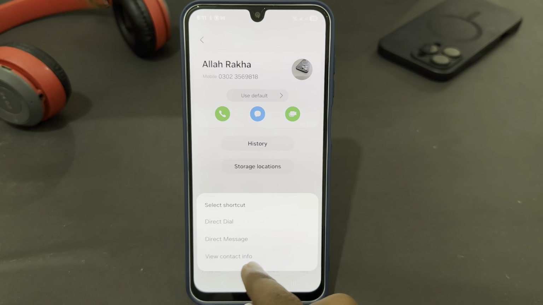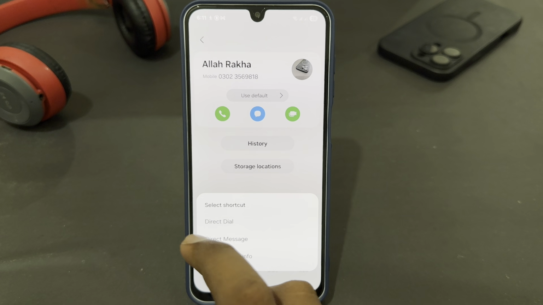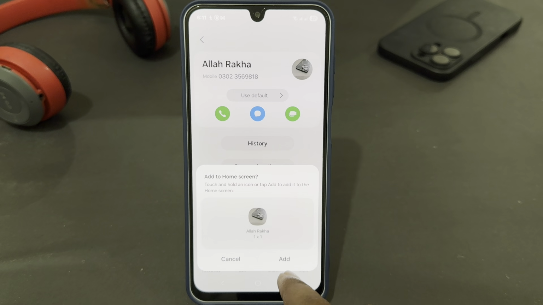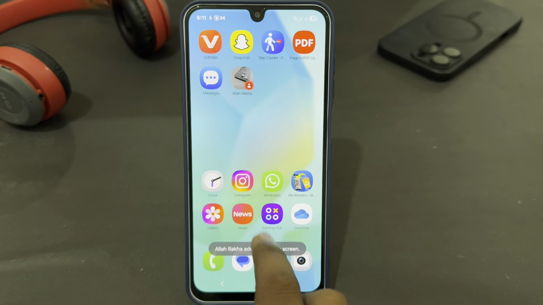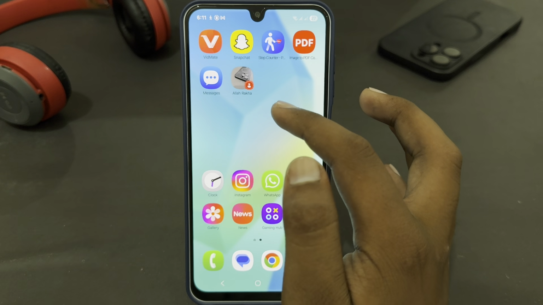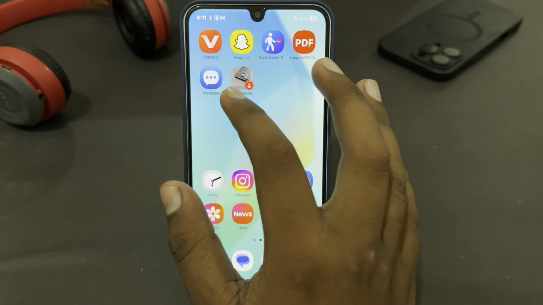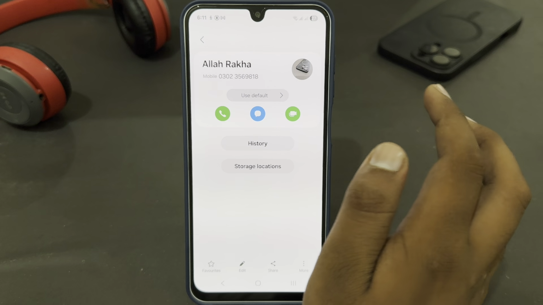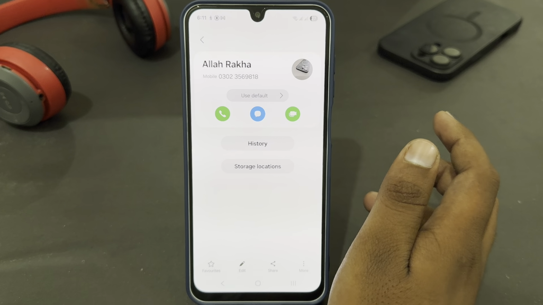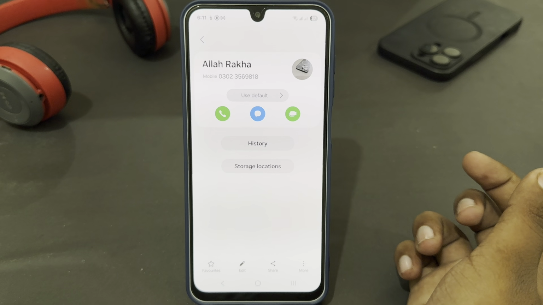Here I prefer that you select the third option, which is your contact info. Just select that, then tap on add, and it will add the home screen shortcut here. Now whenever you want to open the contact info, just tap on this option and it will open that. So that's how you can easily create a contact shortcut on your home screen.